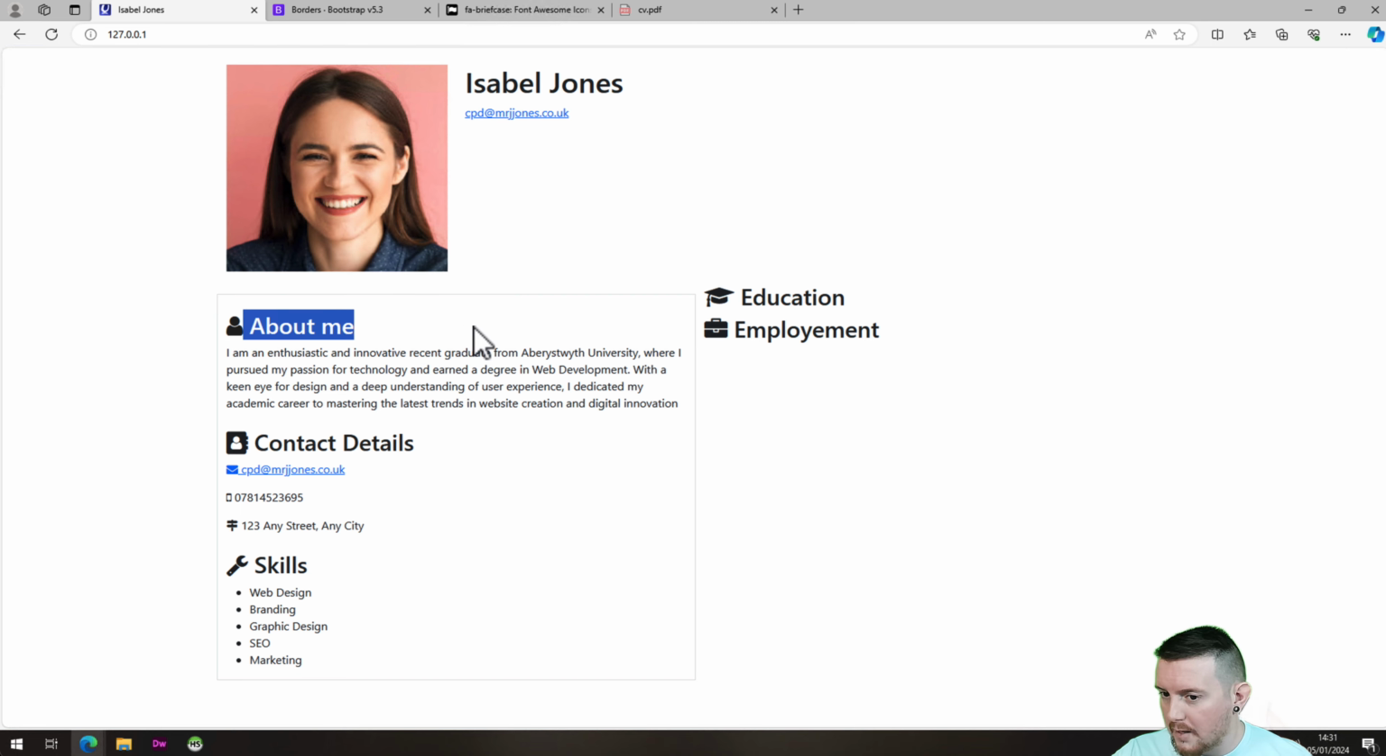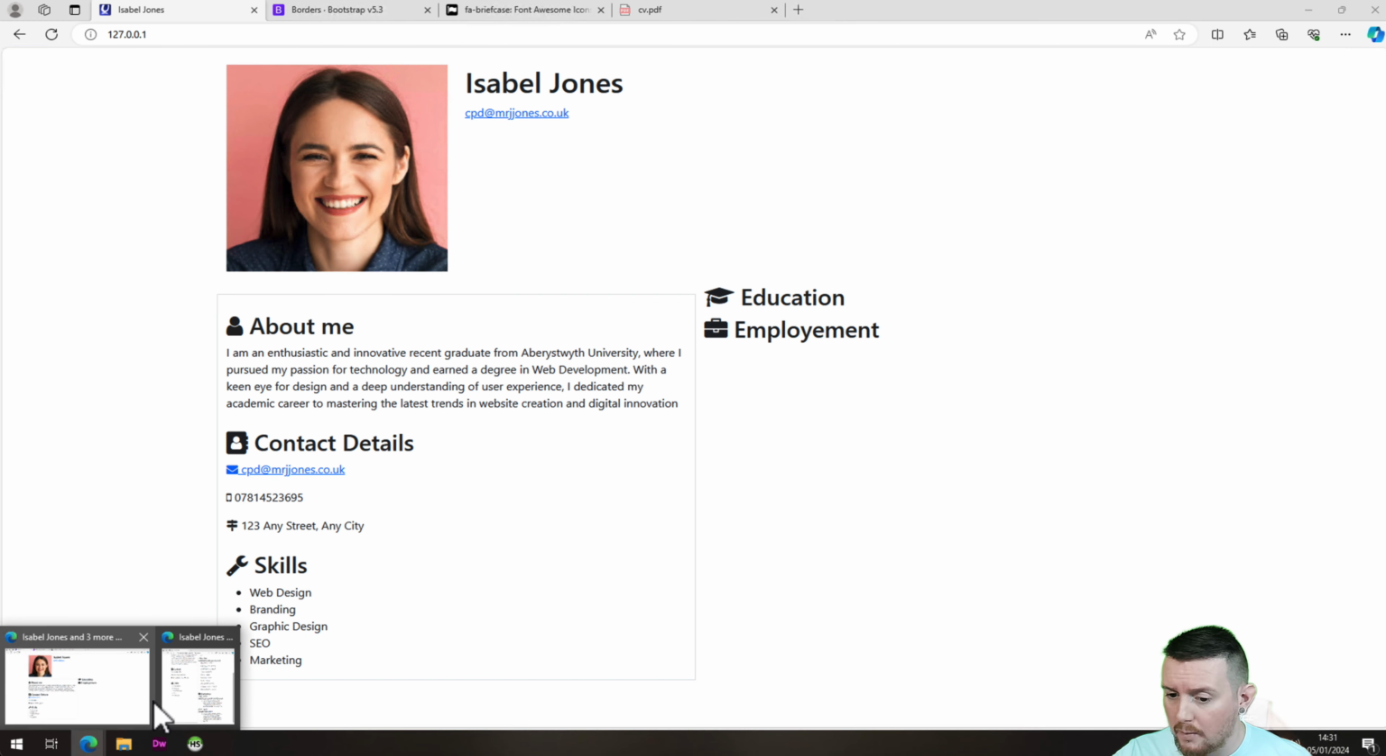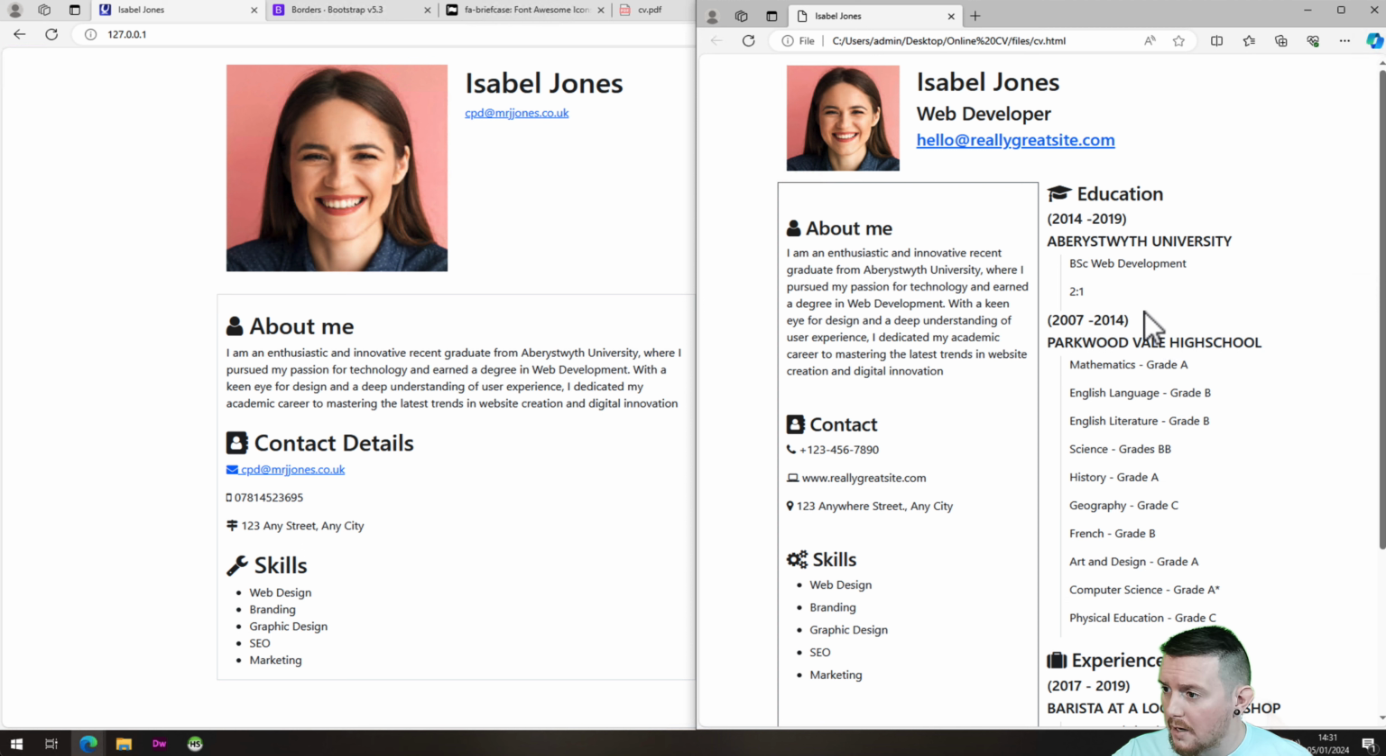That's not lining up nicely with that, which actually, if I go back to Isabel's, doesn't anyway. They don't line up nicely, but I do want it to line up properly so it does look a bit more professional.